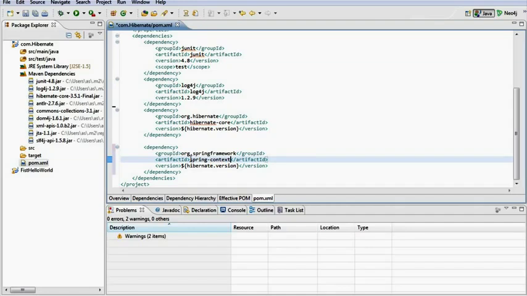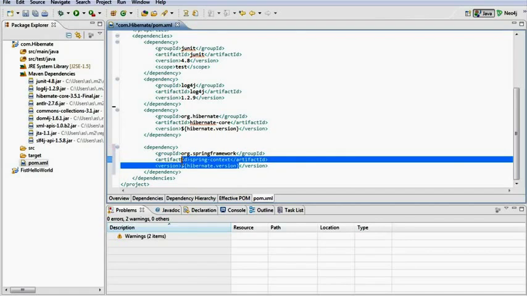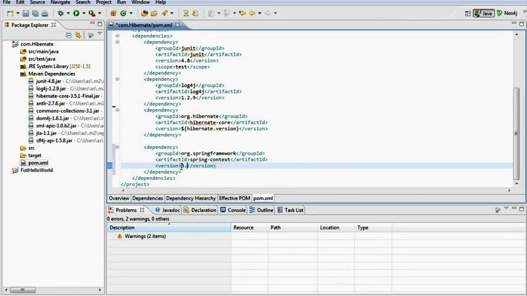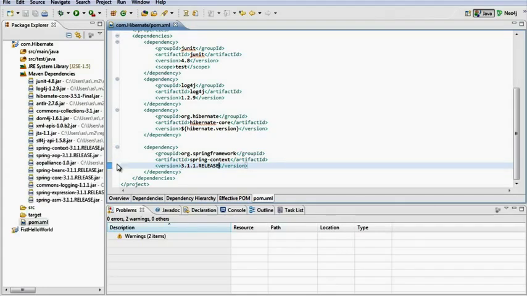And for the version numbers, here I am selecting, instead of adding as a variable, I would say 3.1.1 RELEASE. So this is what you get for the Spring version, and save. When you save, it pulls down all the corresponding jar files. So the version number that you need to select is the latest version number that you have in your Spring. Okay, that is for Spring context.